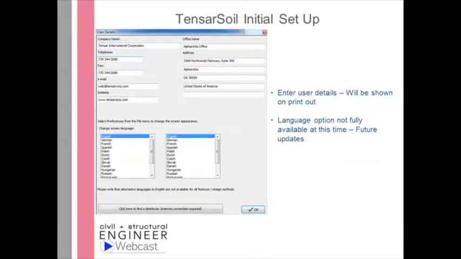By clicking on the user details, you will see the user details window shown here. It is important to enter the user details correctly, as all of this information will automatically fill into your printout screens and for your cross sections. The language options are not fully available at this time. Those are available in future updates.